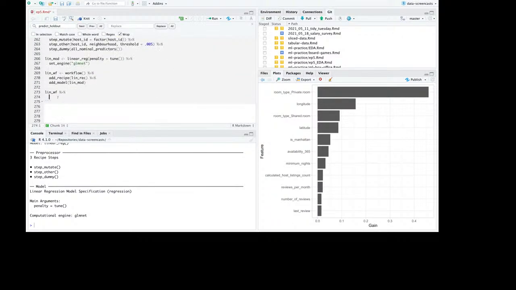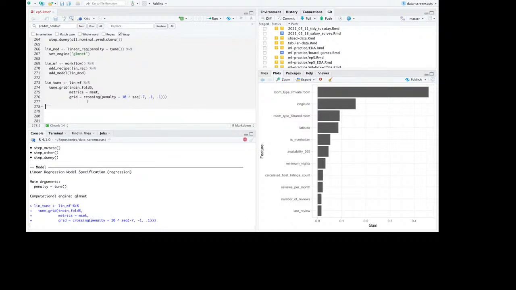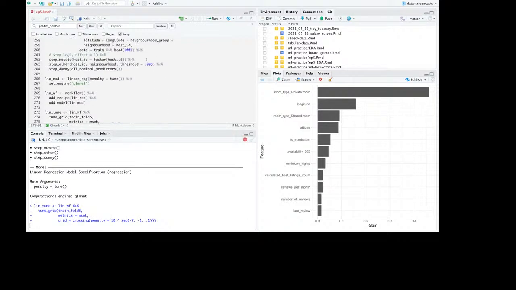So remind myself how to tune things. Seven minus 1.1. You can also tune the threshold. I'm going to do that in a second. In fact, I'm going to do it as soon as this model is done.